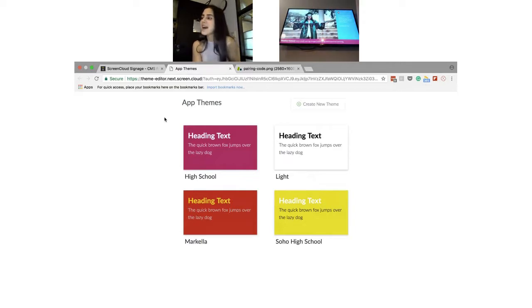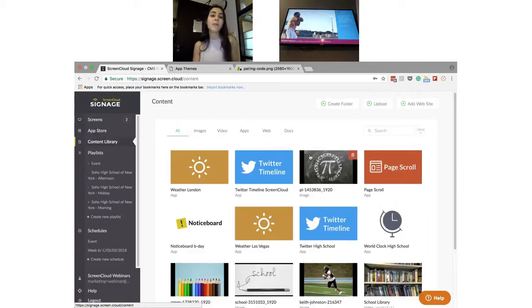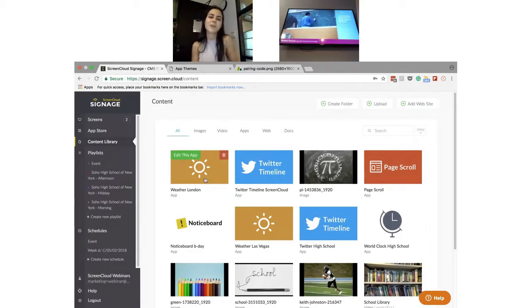Another question people usually ask is if you can have multiple of the same app. As you can see from my content library, whatever we have uploaded is here. You can have different Twitter timelines, different weather apps. You can go crazy. ScreenCloud doesn't have a limit, so you can upload as many pictures, as many videos, and as many applications as you wish. Any questions at this point?